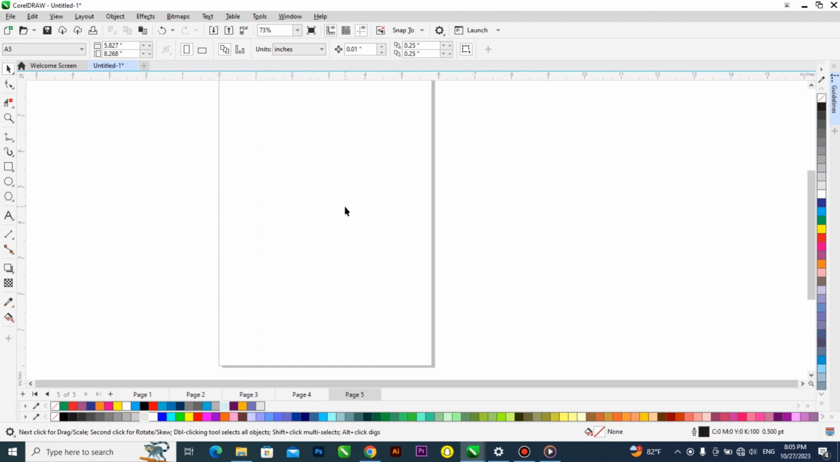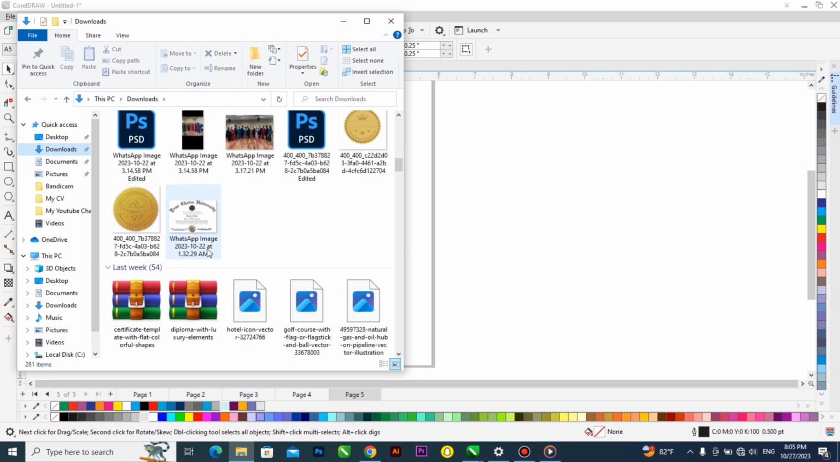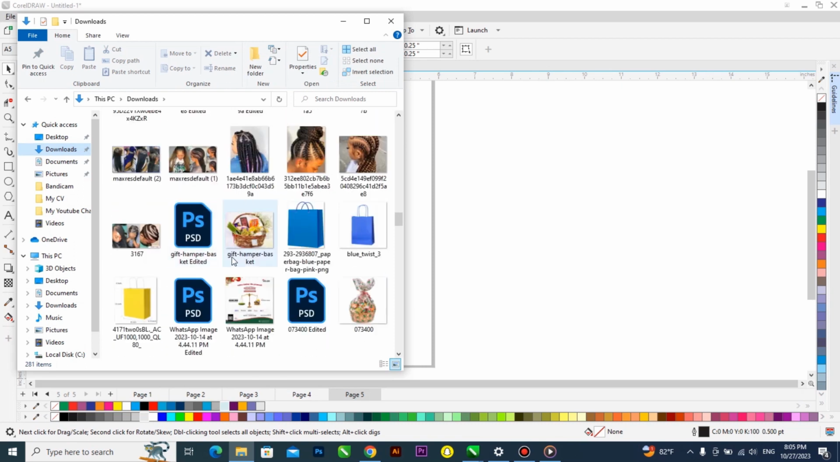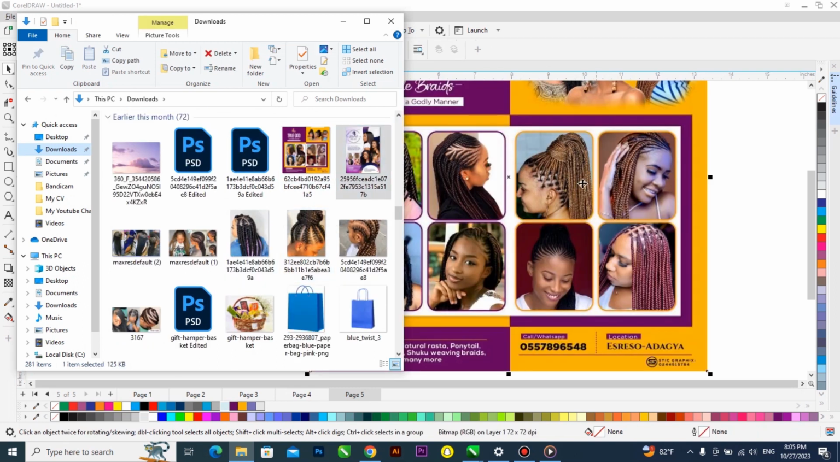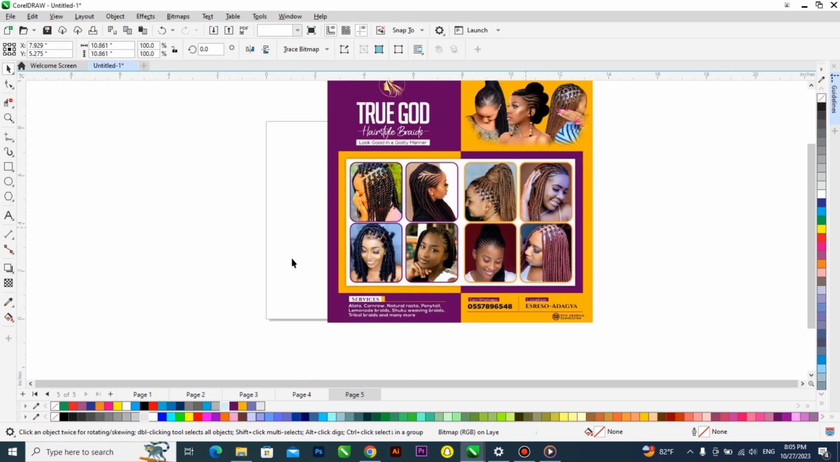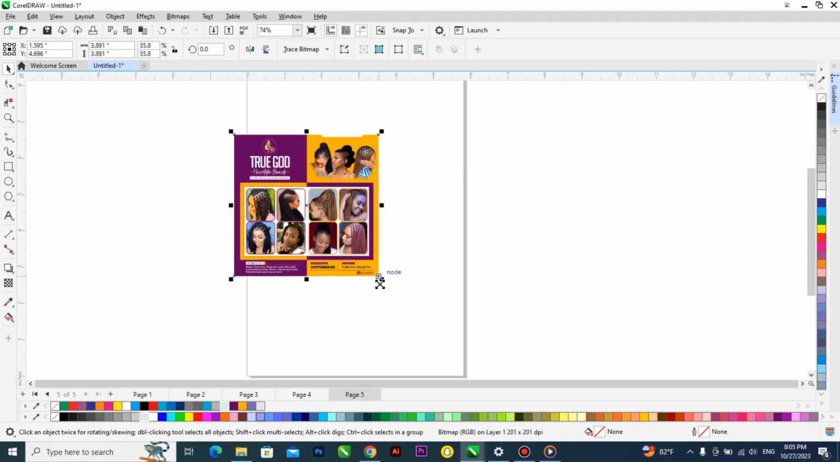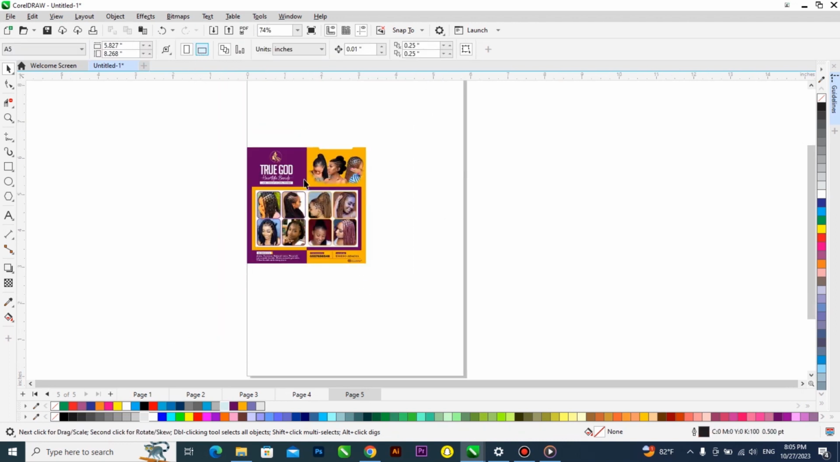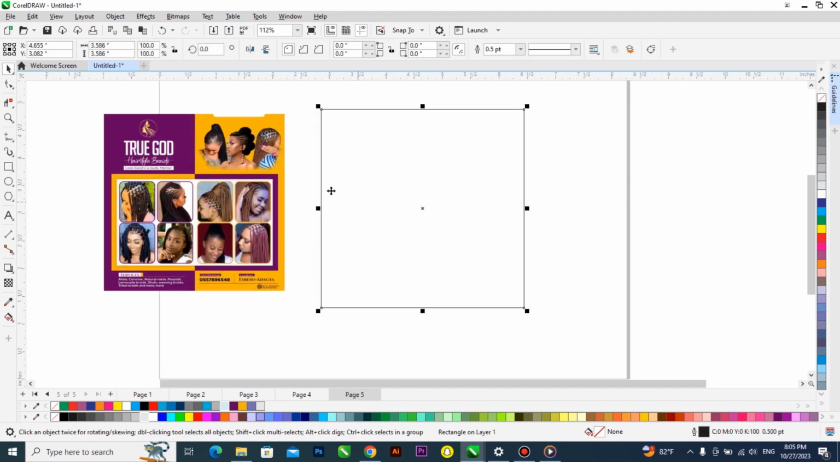So let's try to come up with another design here. Okay, let's say this and this. Okay, let's see what we can do here. Let's say this and this, right? This is very simple. Of course, this is another e flyer that we should be doing here now. Just very simple. This one has no much work to do.